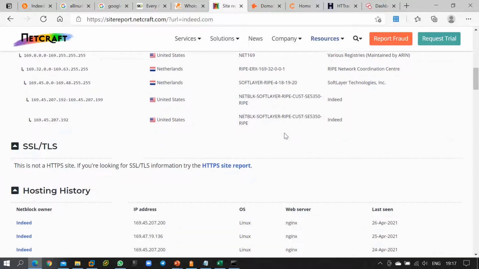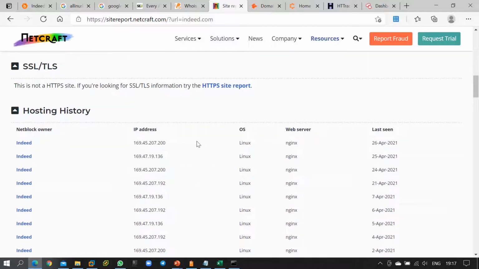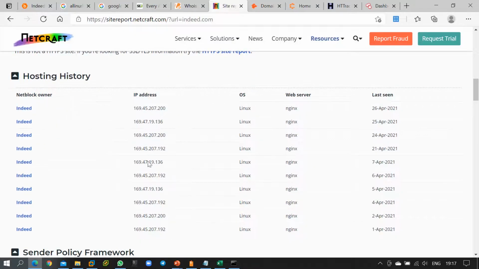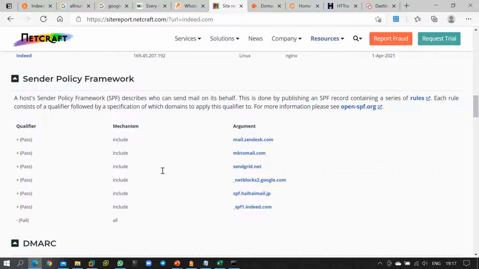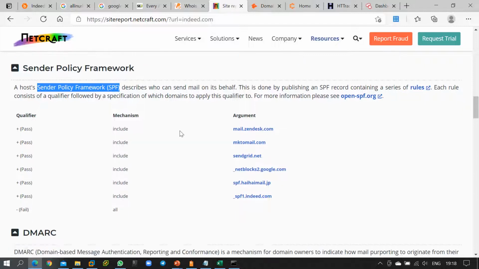And I can also see a few more pieces of information: these are all the IP addresses which are used by indeed.com, and also here you can see SPF, which is Sender Policy Framework, which is using these URLs. It means that only these domain names can send email on behalf of Indeed.